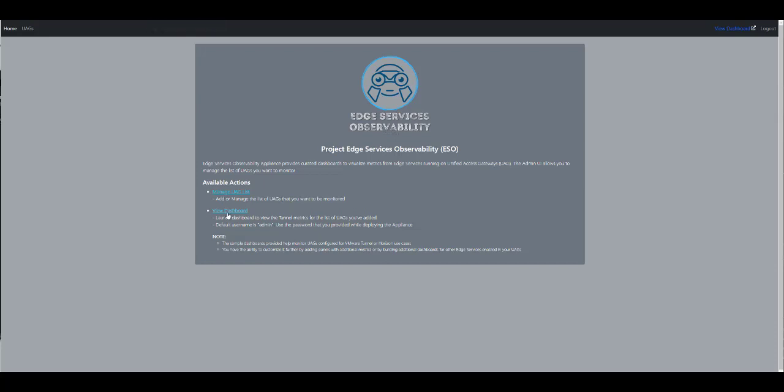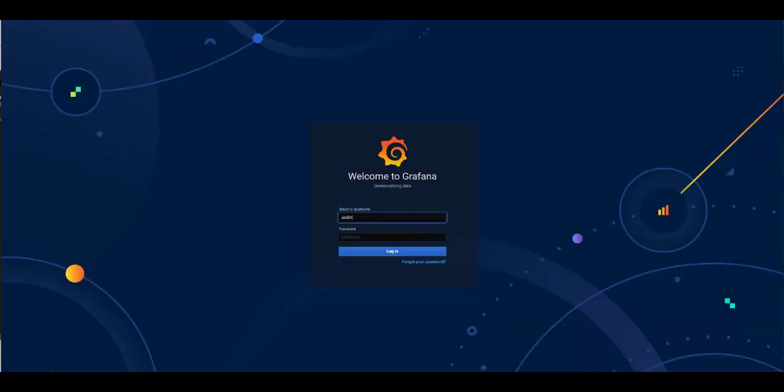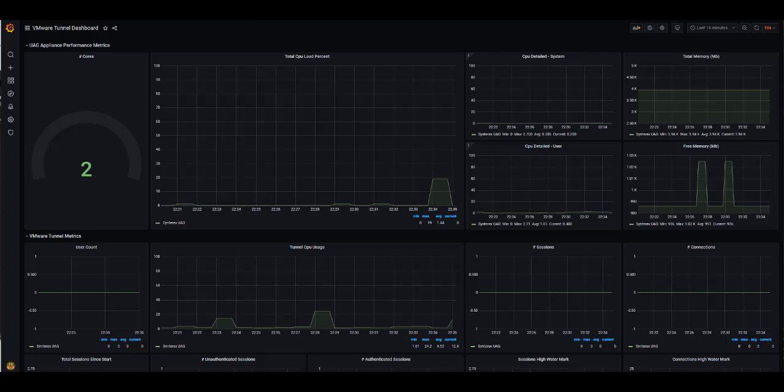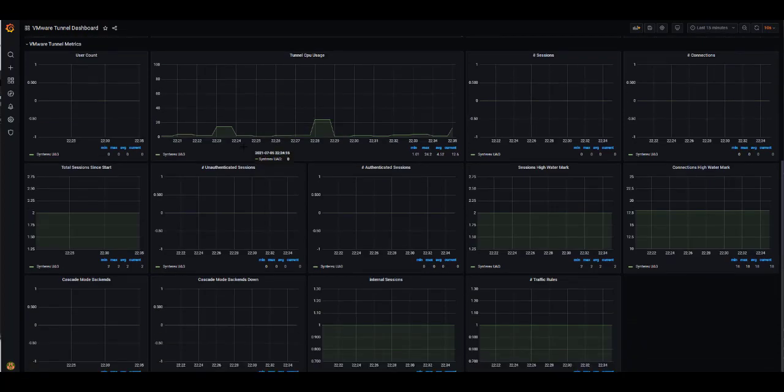So now we're going to check out the dashboard capabilities. If you click View Dashboard, you'll log in with the credentials you created when you built your server. Pretty straightforward. We're not going to get too big into the weeds here, but essentially when you build this out, you're going to get a base tunnel dashboard, as you can see here, and you'll get a base one for Horizon.